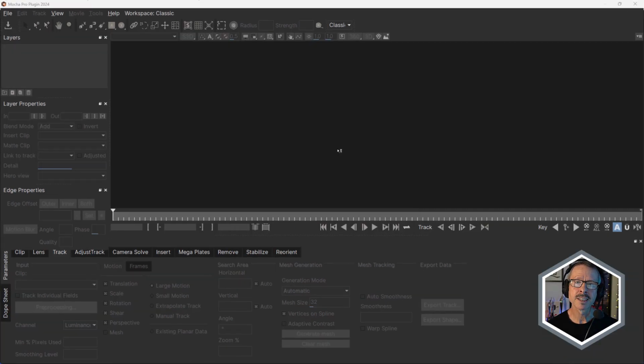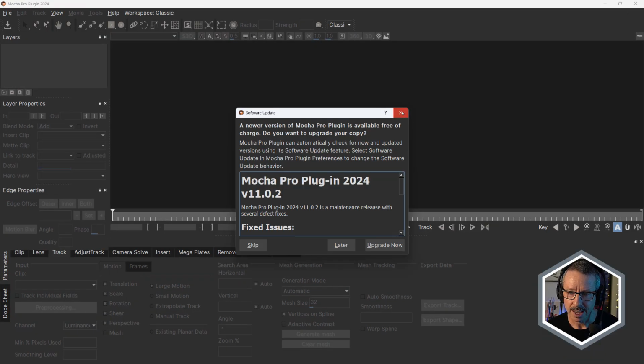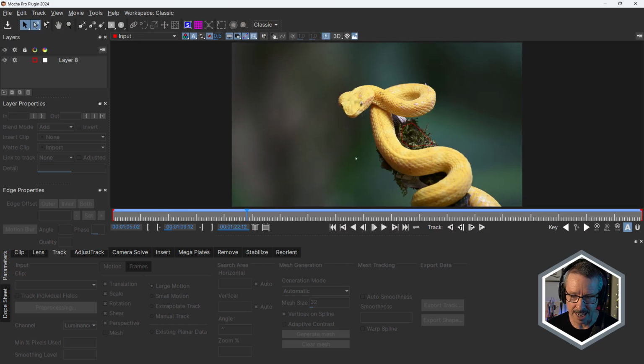I haven't done a lot of stabilizing using Mocha Pro, and it was really interesting to see how well it worked with this shot. Basically, all I had to do, I'm not going to go through the whole process now, I'm just going to show you what I did. So I grabbed the X-spline tool and just created a spline around the moss here. I thought that was probably the best area to track because it's fairly close to the middle of the frame.